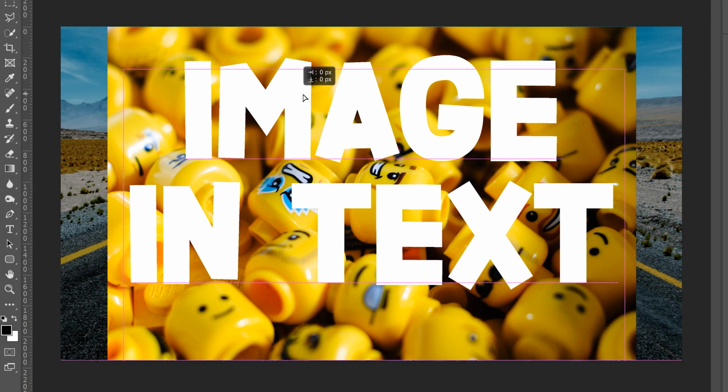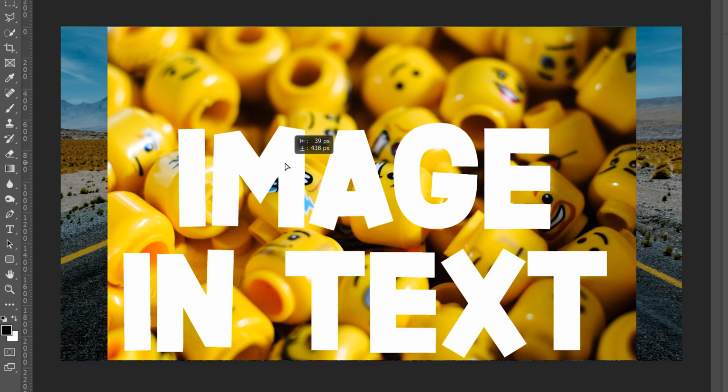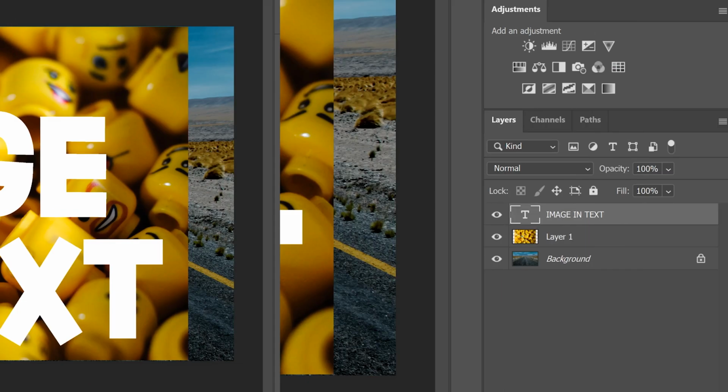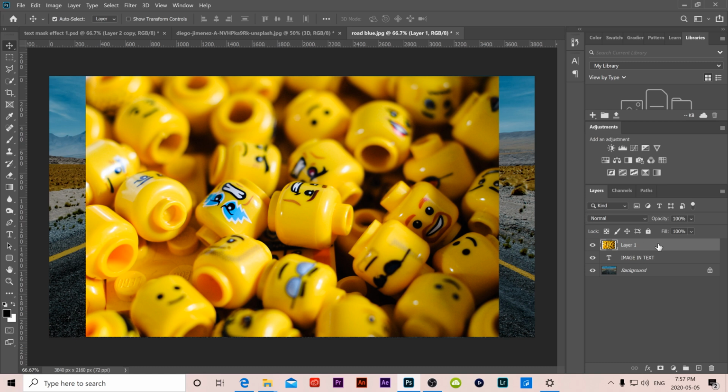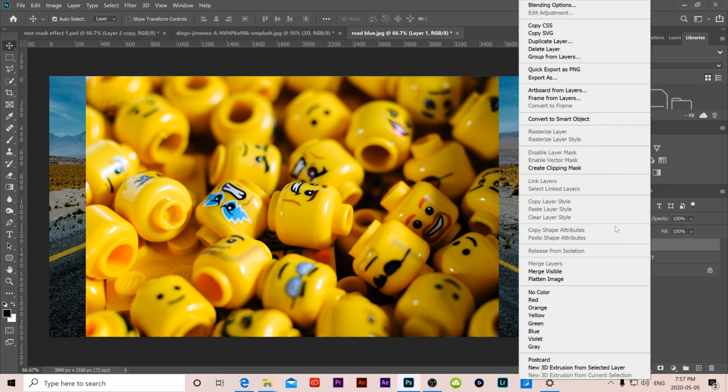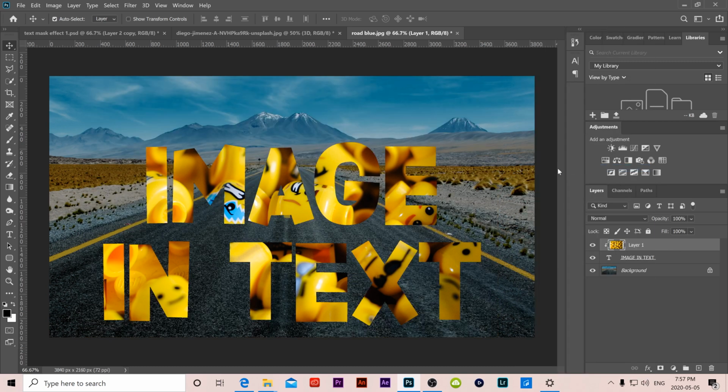Step number two is going to be simply to line the text up over the image where you want. And then all we're going to do is take our second layer, like our top one, move it above that text. Then we're going to right click on it over here and select create clipping mask. So there you go. The image is already in the text.